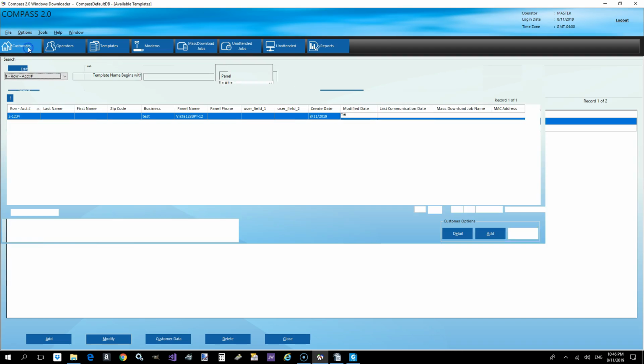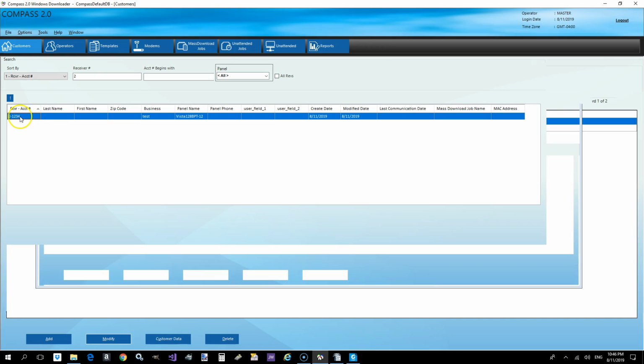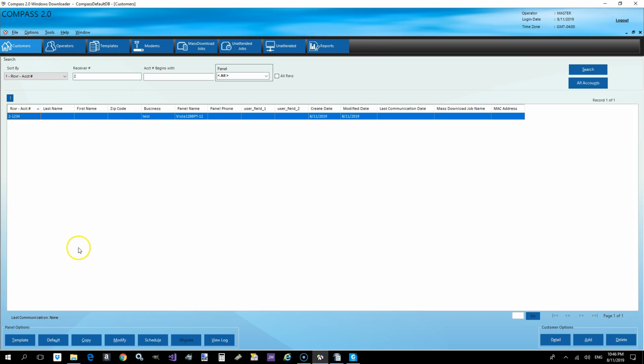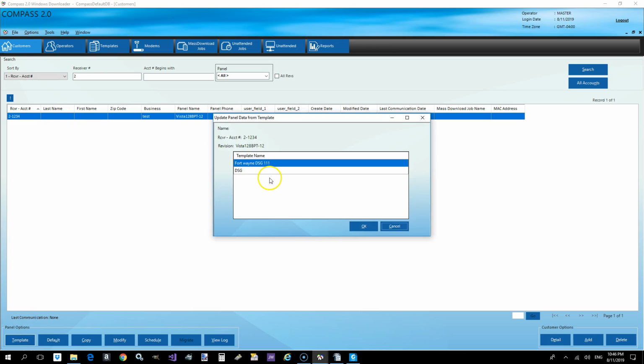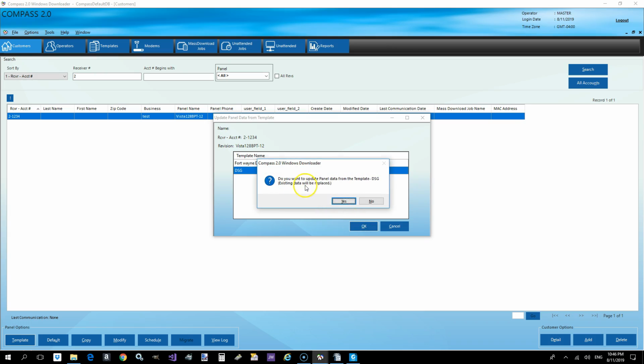Now, if we go back to our customers, we see this customer here that we just made. If we have that selected and then we go down to template and hit template, it's going to ask us which template we want to load. If we load the one we just created, it's only going to show the templates that match the panel type and revision number that you already have. So if the account you just created has a different panel type, it won't show these two. It would show other templates if you had them. So we'll just hit OK on DSG. Do you want to update panel data from the template? Yes.